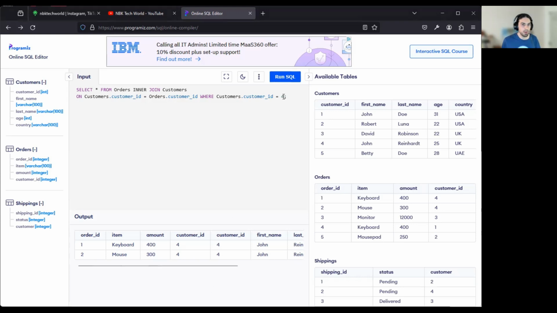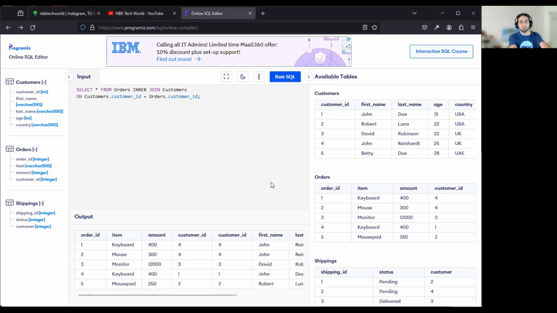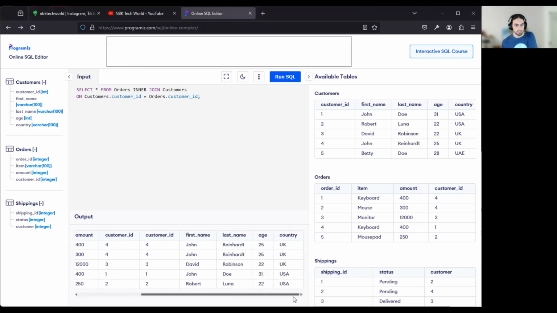So if I remove the where, this is going to happen for every customer. So we got all the orders and the customer information side by side, okay? Now we can see all the orders and the customer, what they bought, joining the two tables. And this is not narrowing down to anything.